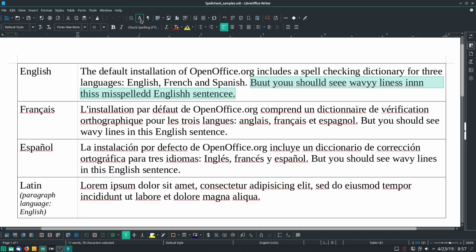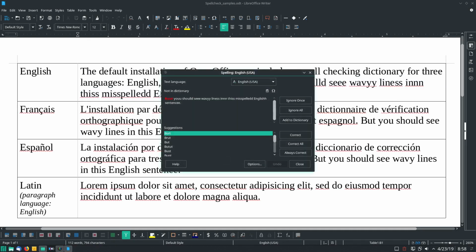I decided to check the spelling up here, and what happened is in this box here, text language, it had none, and it didn't even have anything for me to actually put anything in there. So apparently this deals with something completely different outside of LibreOffice.